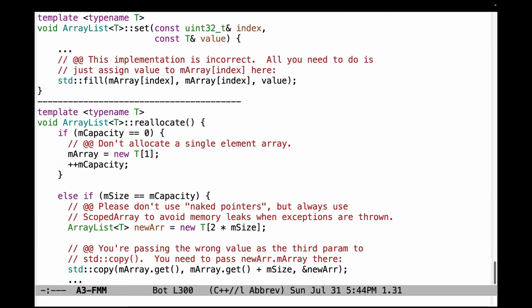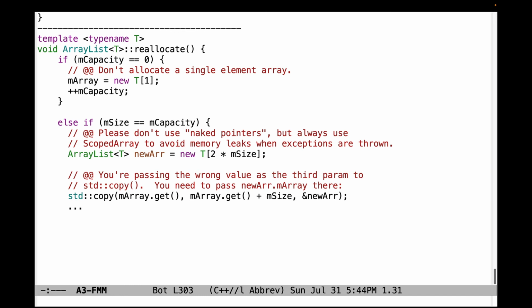Here's another helper method that I'm not really sure what it's doing. There weren't a lot of comments, but don't allocate a single array element. Please get in the habit of never using naked pointers in your code. Always make sure you use a scoped array, and that way you can avoid memory leaks if an exception is thrown. And also, this code is partly right for the copy, but it's for some reason passing the address of new array as the third parameter, which is not at all what you want to do there. You need to pass in new array mArray.get here. So that's the right thing to do in that case.